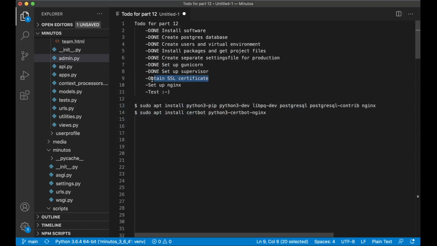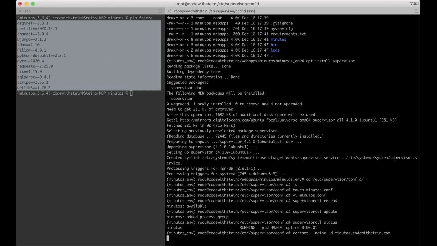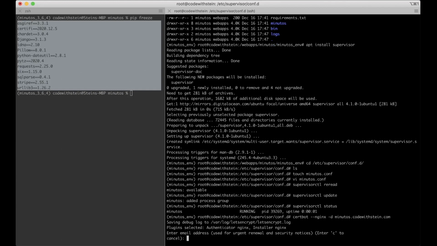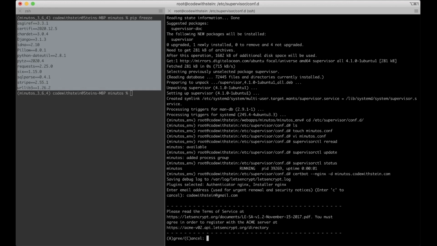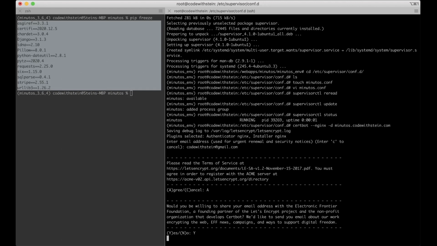Next step is to obtain the SSL certificate. To do this, I can just say certbot, since we just installed it earlier, --nginx -d minutus.codewithstein.com. Then I add my email, codewithstein@gmail.com. Agree. Yes.